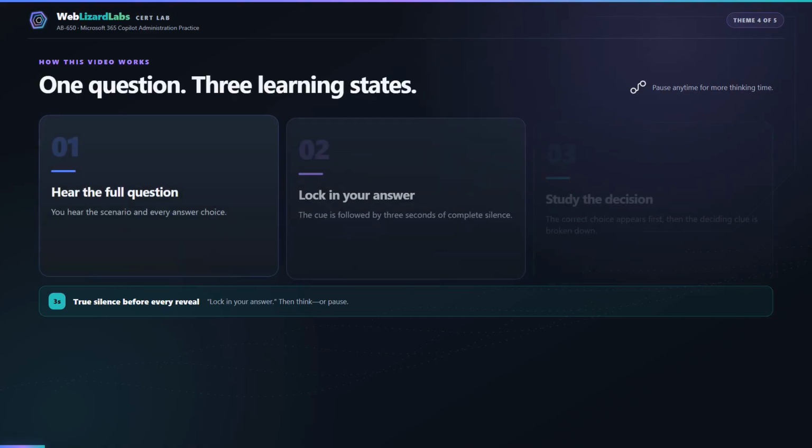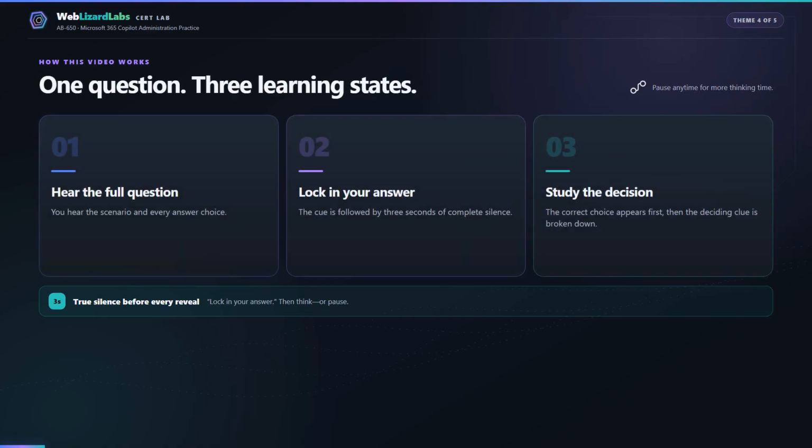You will hear every question and every answer option. After the cue, lock in your answer. There are 3 full seconds of silence. Then the correct selection appears before a source-faithful explanation and a transferable exam clue. Pause whenever you need more time, especially on multi-select questions.